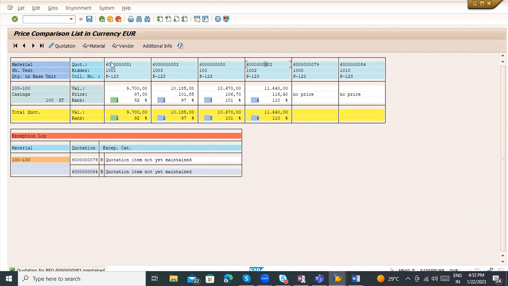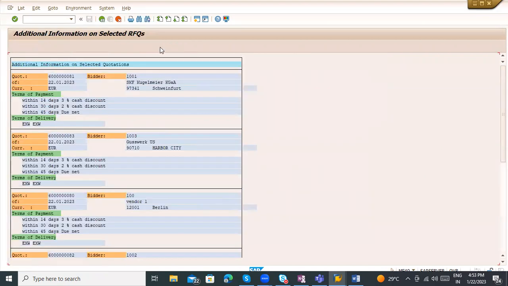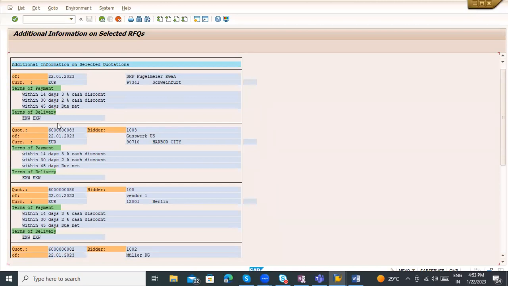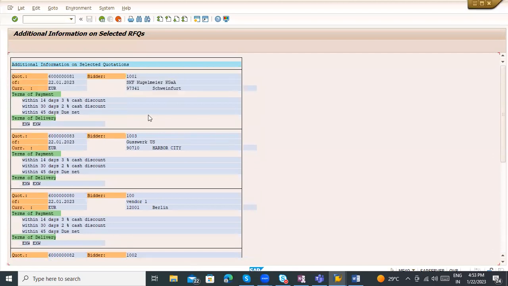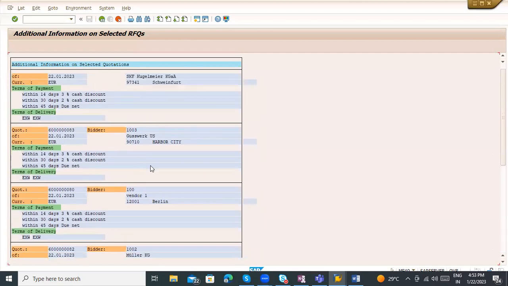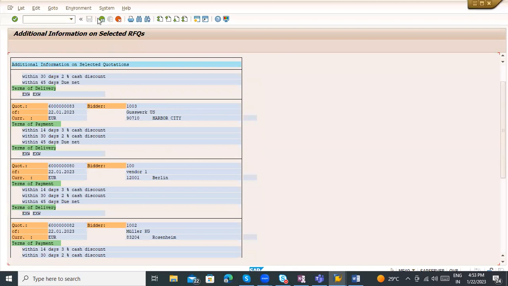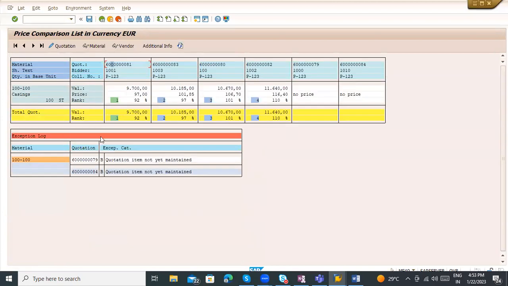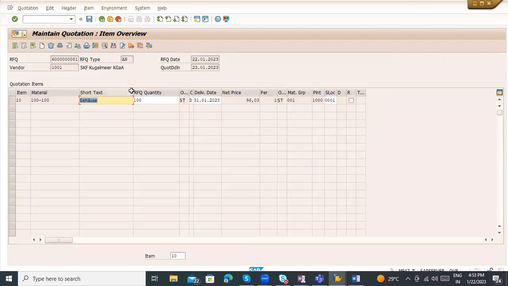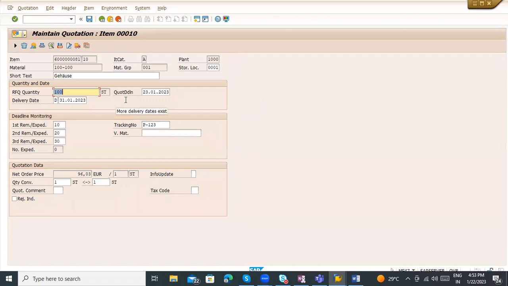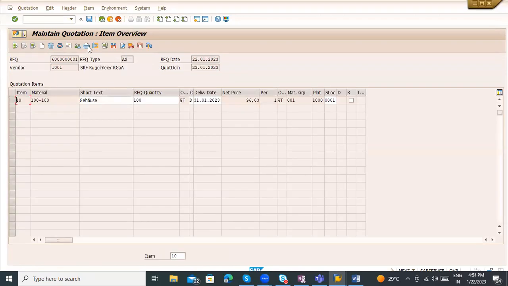You can select this one and click on additional information. You can see the entire information, the payment terms and Incoterms. All this information you can see for each and every vendor. Clear? So this is what we can do here. Any questions here? Okay, you got the point, right? How to do all of this, right?